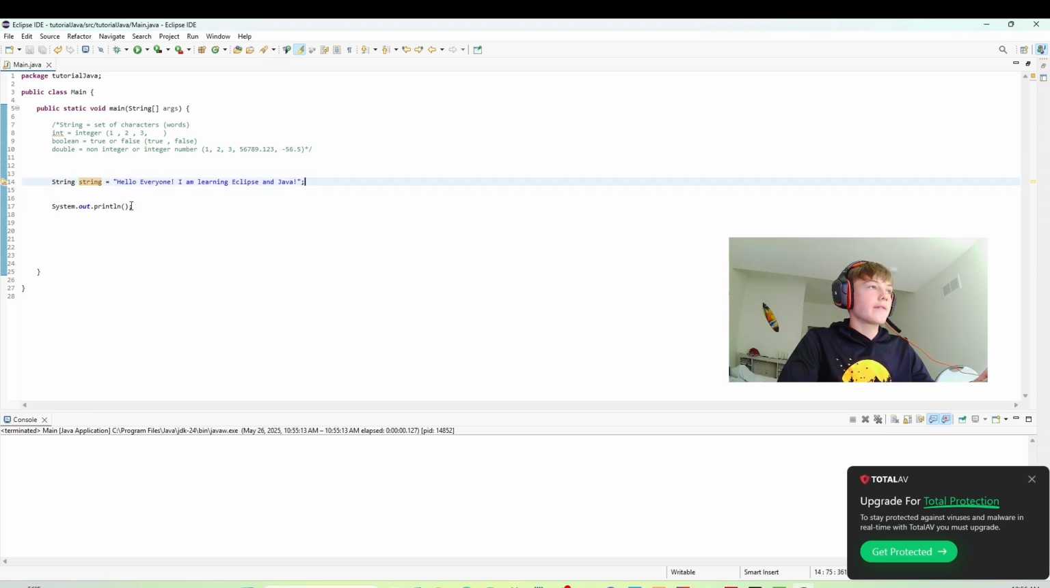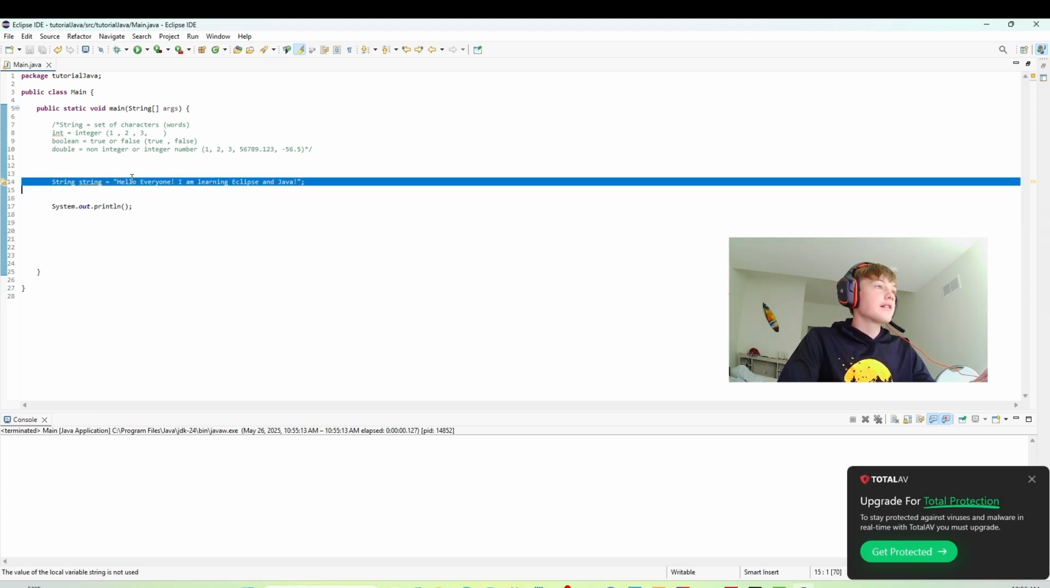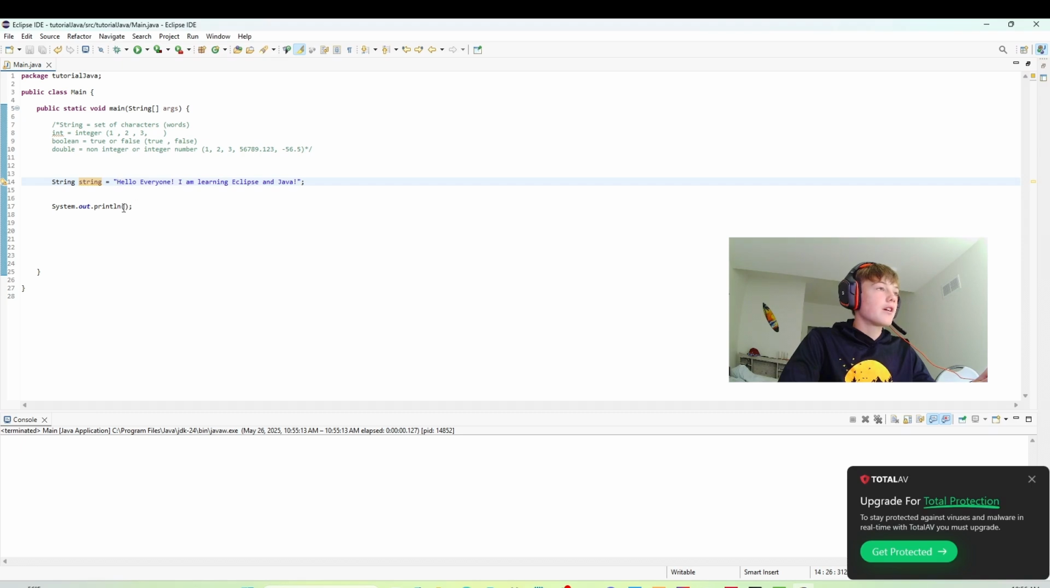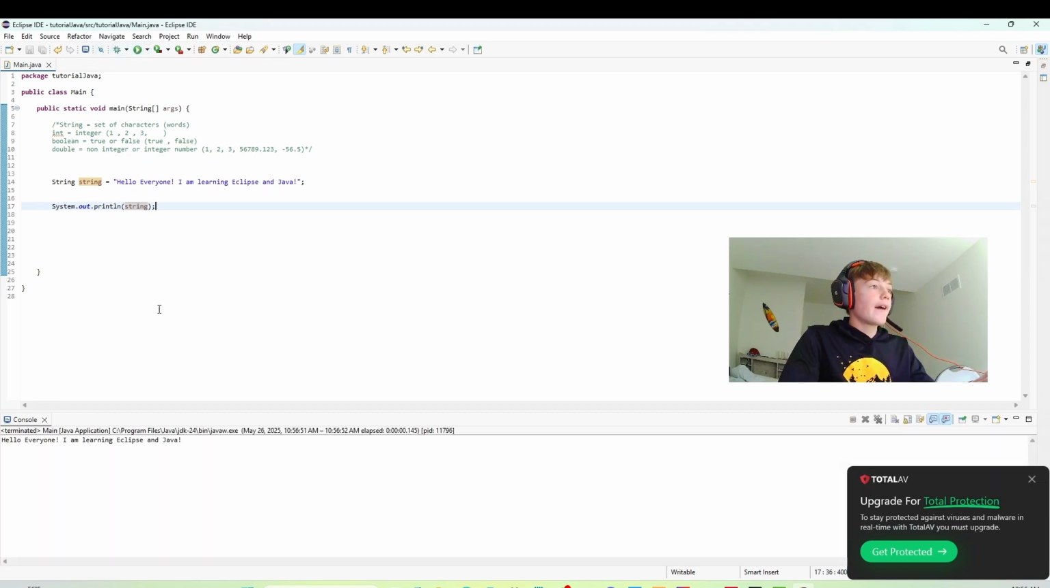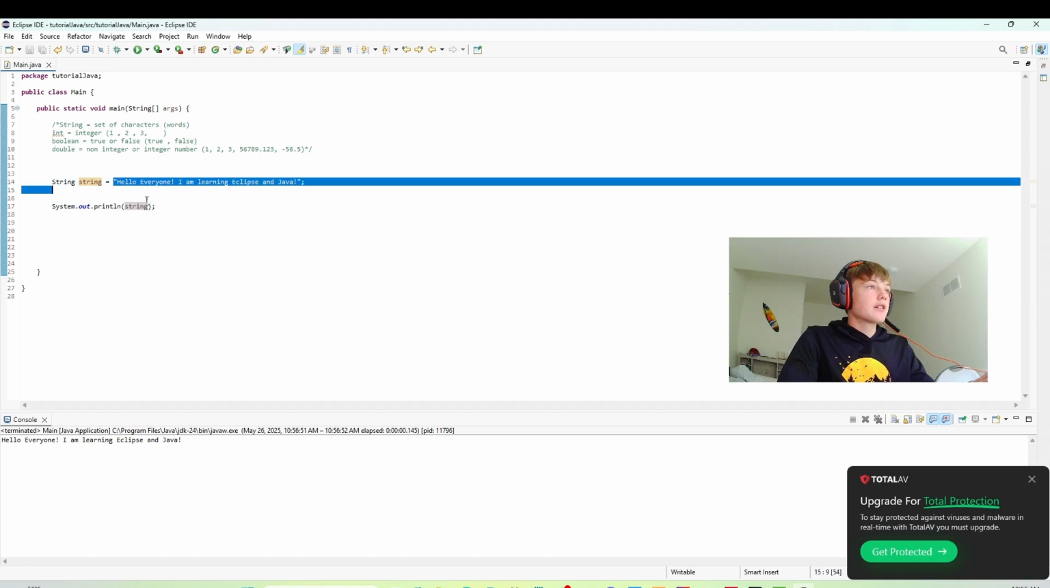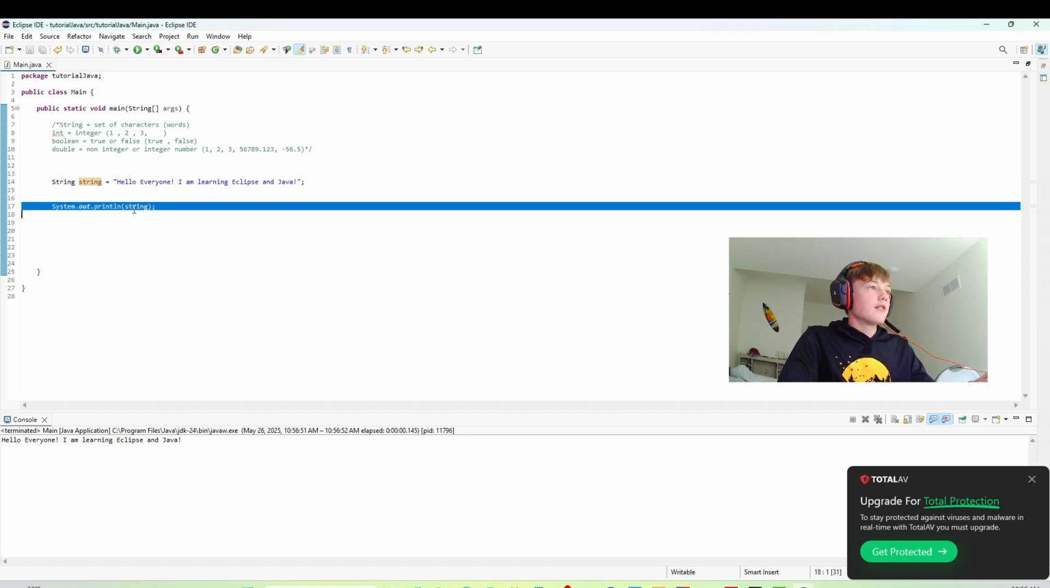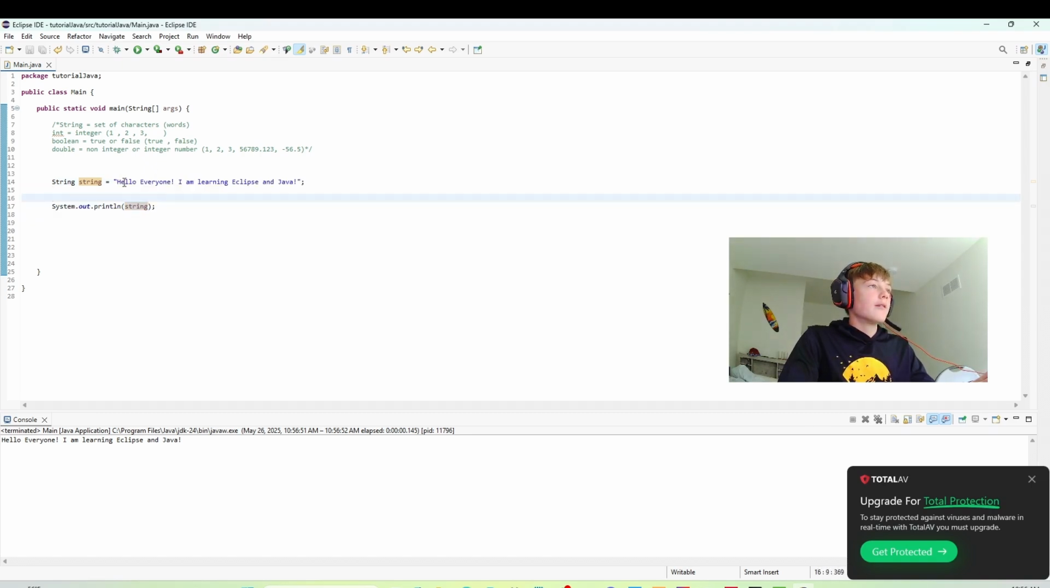Now, if I want to print this without typing this again, I can just put the name of what it's stored at, because it's stored in string, so string is what it will print. So I save it, I run it, and it prints this, because I'm printing string, but string is equal to hello everyone, I'm learning Eclipse and Java.